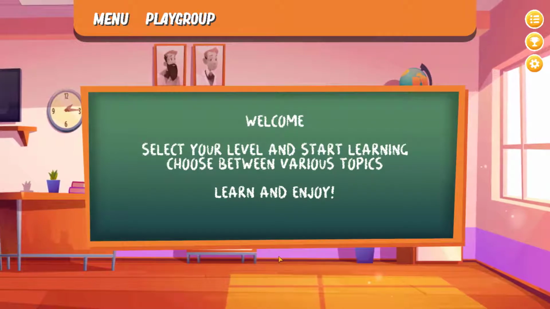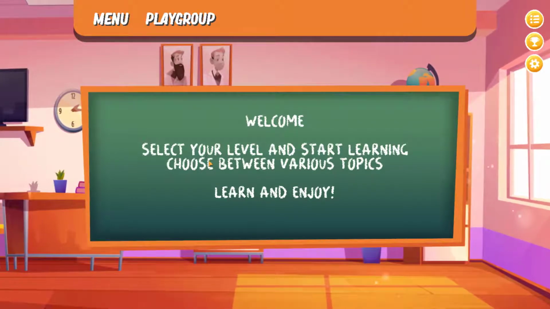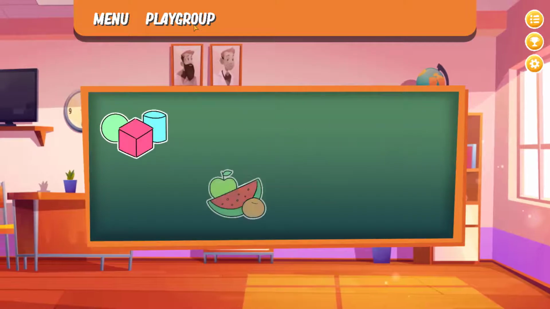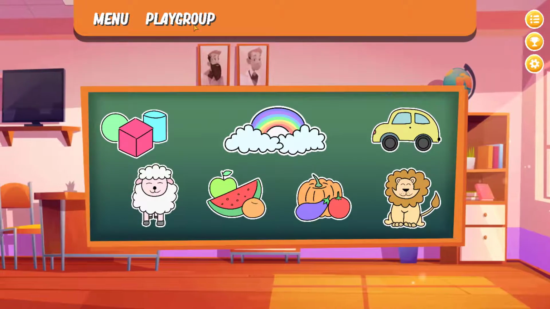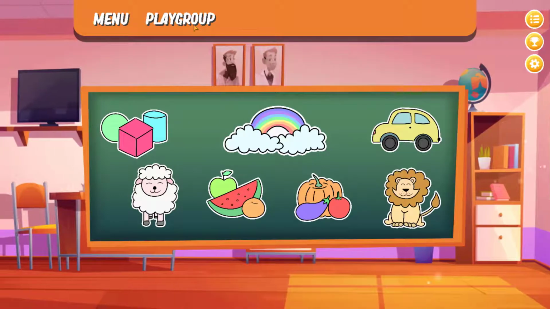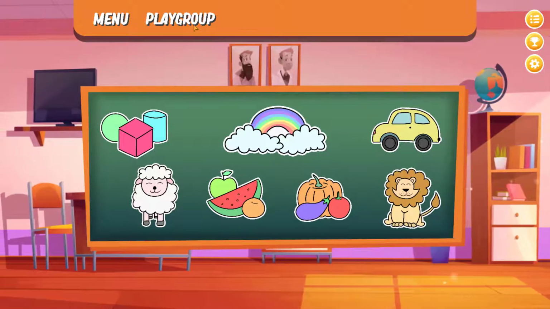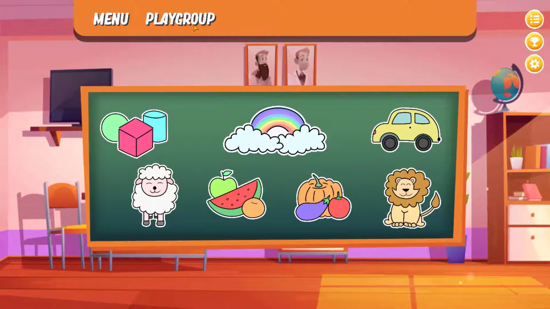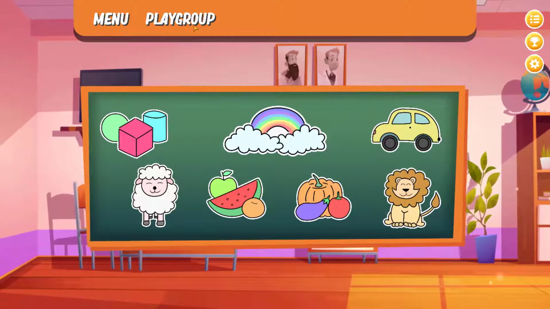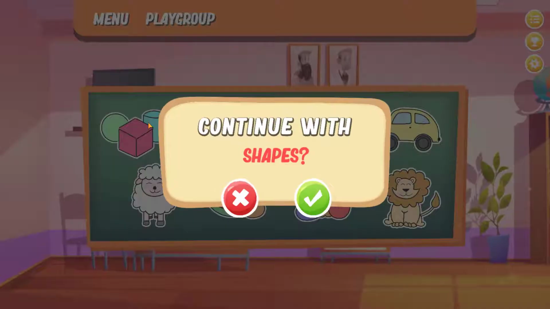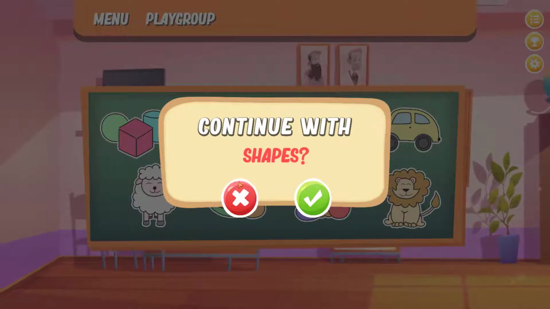Now we'll go right into our Playgroup level. So we'll click on Playgroup. The minute we click on Playgroup, one thing special that we've done here is we haven't added titles to all the images on the chalkboard. We did this for a specific reason. This specific reason is we want the child to associate the image with text. Right? So only once they click it, they see, oh, that's shapes.